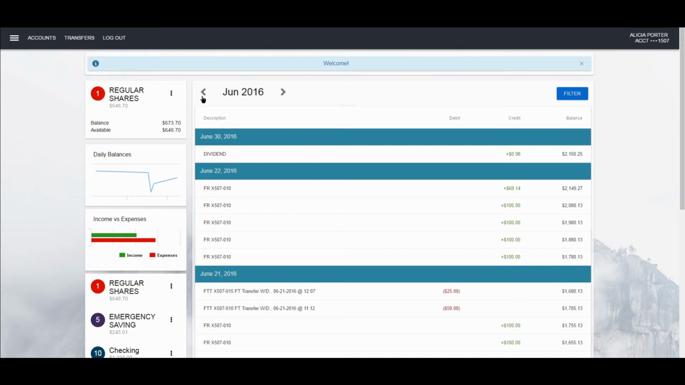In the left sidebar of the history page, there is a timeline graphic labeled Daily Balances. If you hover over the timeline, you can see the date and balance at any point on the graph. Below, there is an Income versus Expenses bar graph. This depicts your total deposits as income and your total withdrawals as expenses. Hover over either of the income or expenses lines and the total dollar amount for that month will appear.